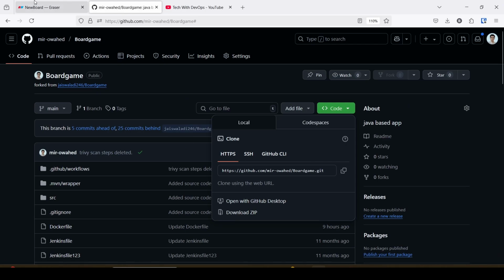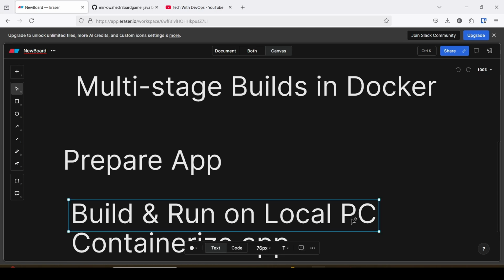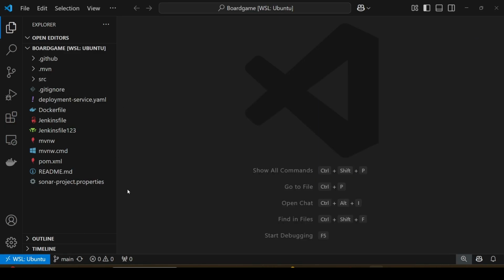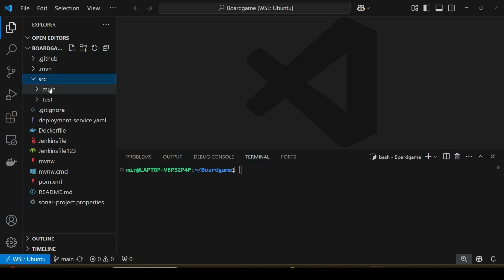Now I am going to build and run it on my local PC. All the files and folders are available for the board game. To open the terminal in VS Code, press control backtick. You can see the source folder, the main folder, and this is the file structure of the Java based application. I have created a video on how to build and run a Java application on your PC. You can check out that video on my YouTube channel.